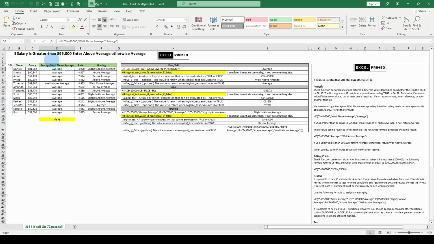But the overall input, if C5 is greater than 95 grand, just put well above average. Otherwise, put average. No big deal. Over here, if C5, we have a scale. What does it mean? Not a darn thing. Just practice. If C5 is less than 100 grand, C5 times 6%. Otherwise, C5 times 8%. Last, if you can see the nightmare here.